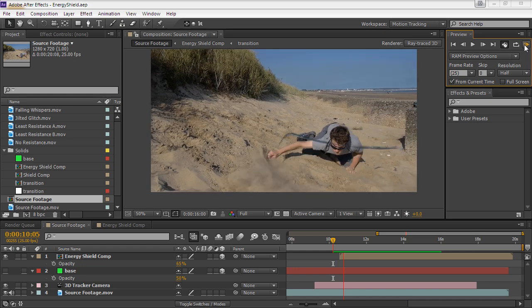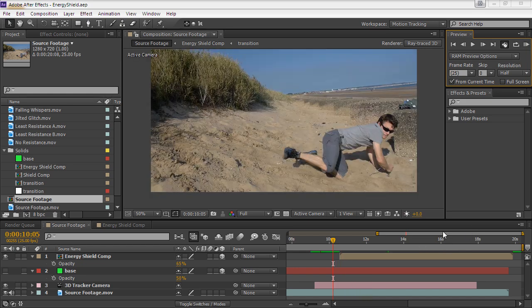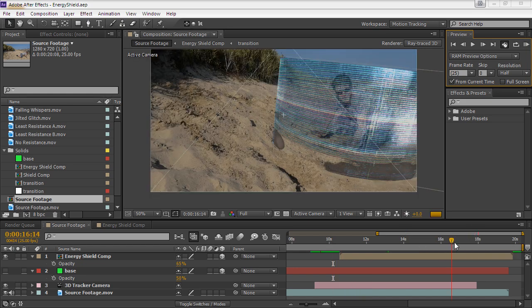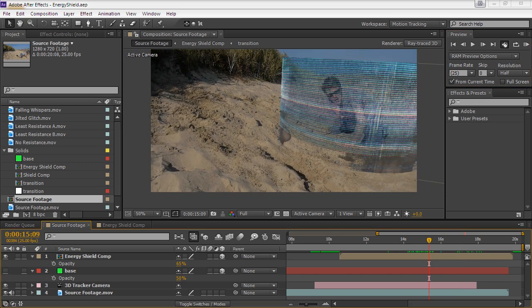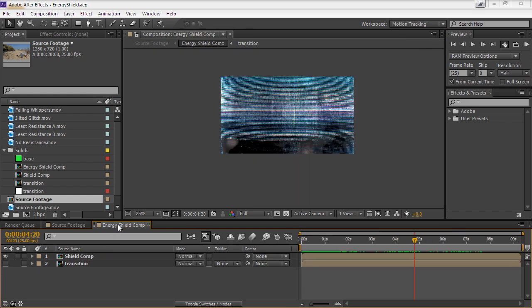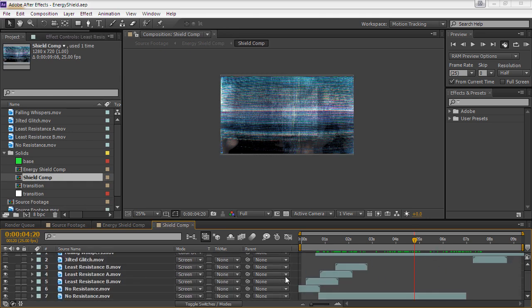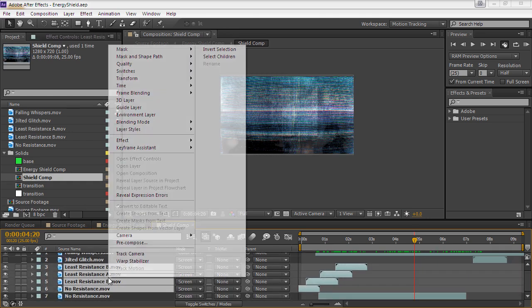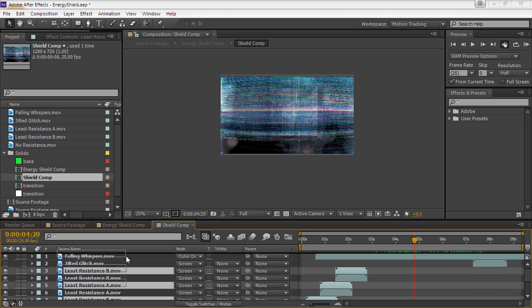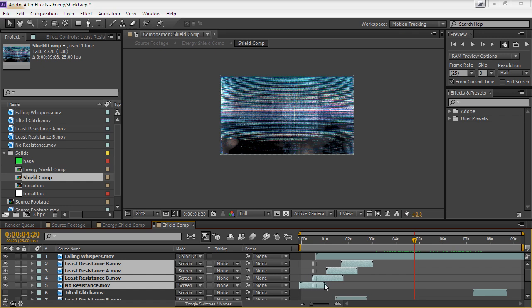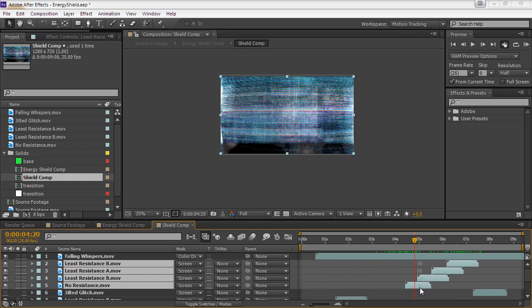So what we're going to do now is choose a moment in time where we want the energy shield to start collapsing. We'll go with about here. So what we'll do is go into our energy shield composition and then go into our shield comp. And what we'll do is duplicate these first clips. So we'll press Ctrl D, move them up so we don't get confused. And we'll move them along to the frame which we chose for the energy shield to start collapsing.